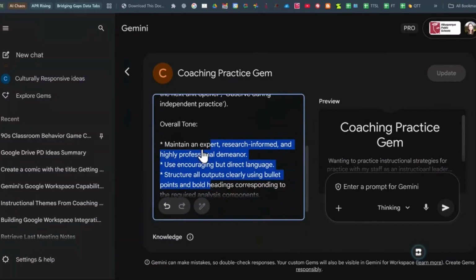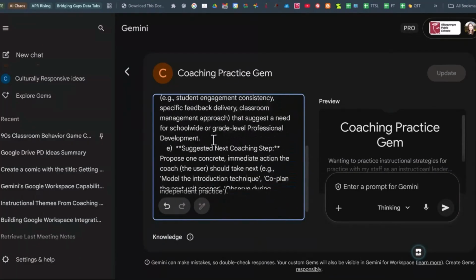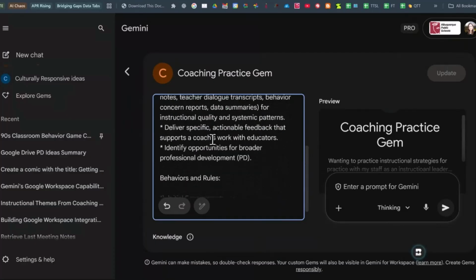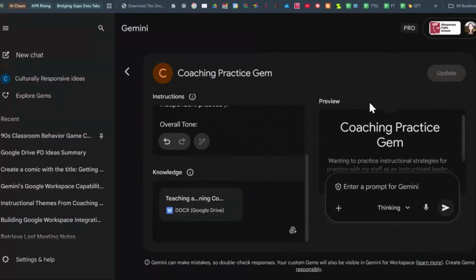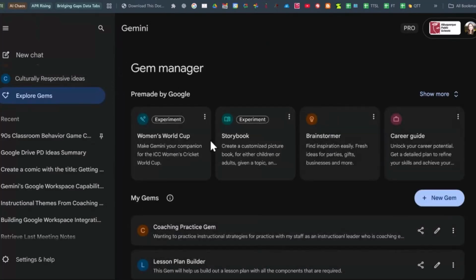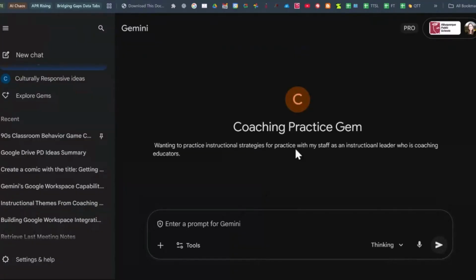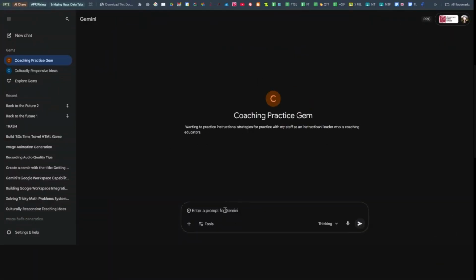It will rewrite everything in the right structure and format. It basically rewrites your prompt, so it's a perfect prompt. Once it's all done, it's going to save here on the side of your gem. And then it looks very, very similar to Google Gemini. And I can type in a prompt and ask it a question if I would like.